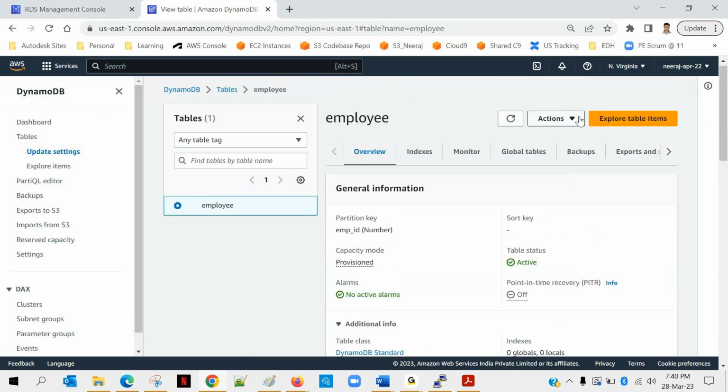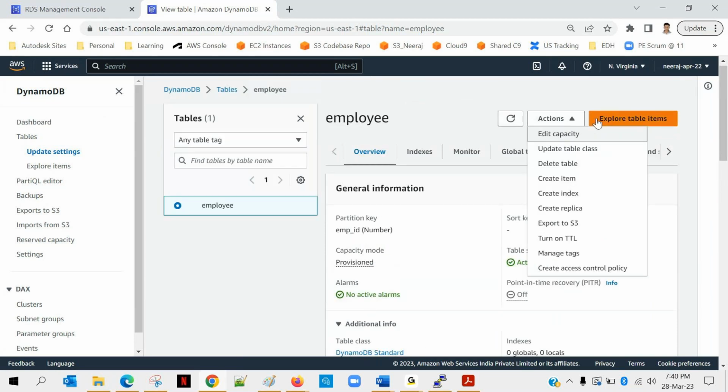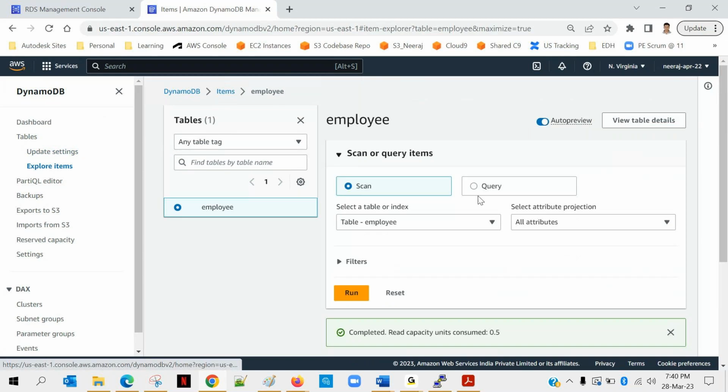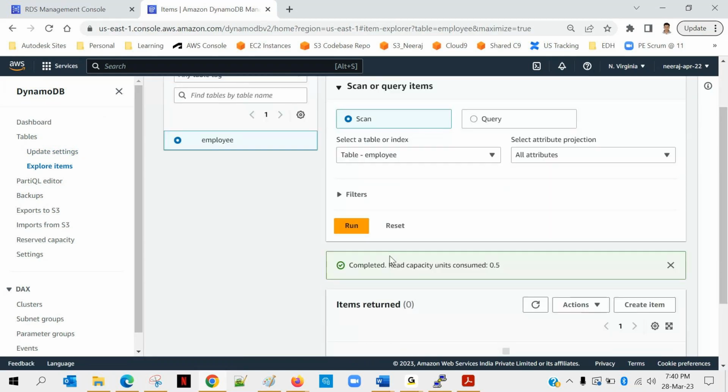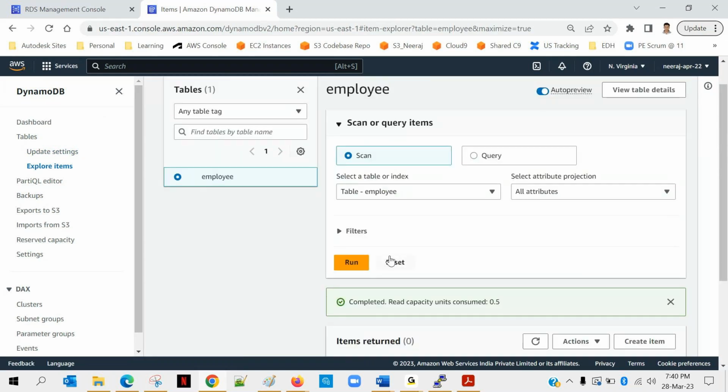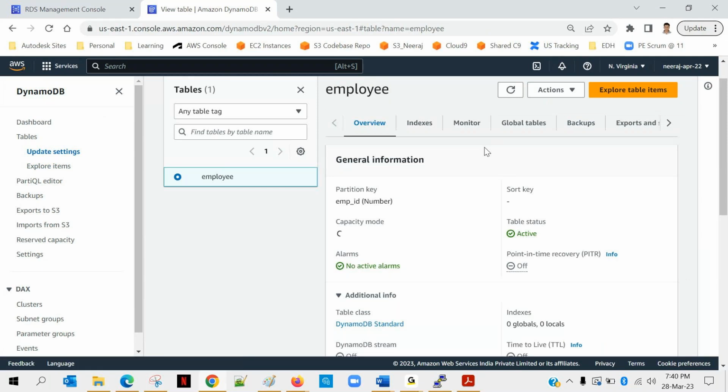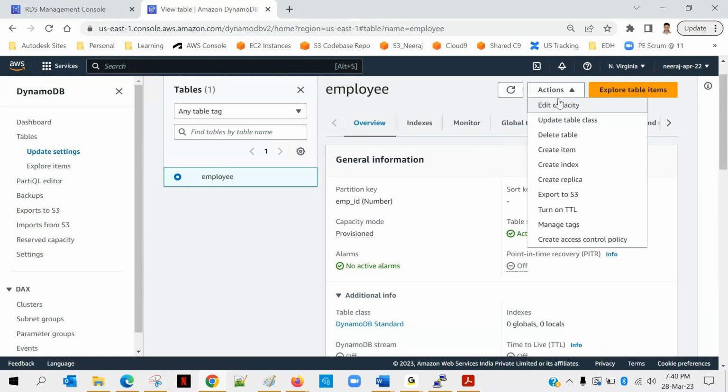Now explore data items. There is no explore because there is no data as of now. Let me add first. So backup, export, action, create item, you can see this one. So in DynamoDB, we don't call it a row, we call it an item, but ultimately you can compare it with the row in RDBMS. So click on create item.